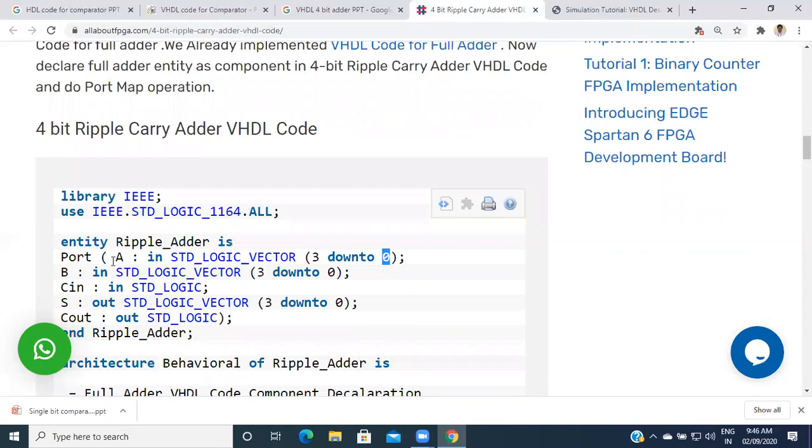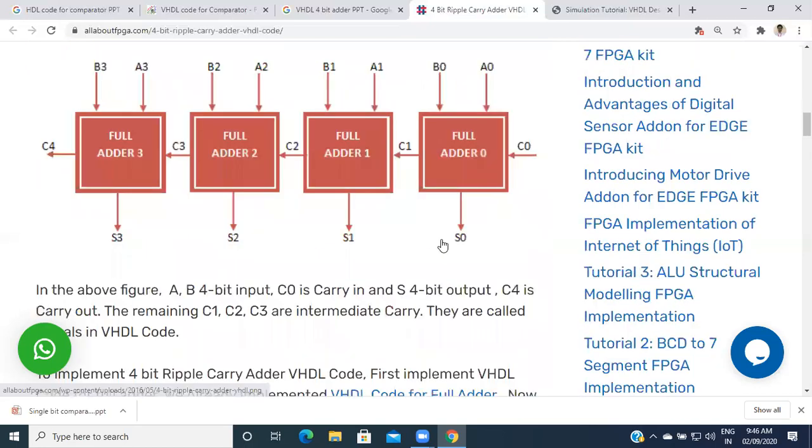So the port A, that is the A in std_logic_vector, is 3 down to 0, and instead of giving the separate inputs, we can directly define it in a single statement. Similarly, the statement for B is in std_logic_vector 3 down to 0, and C carry in is in std_logic, and S is the out std_logic_vector 3 down to 0, because here we are obtaining S0, S1, S2 and S3.